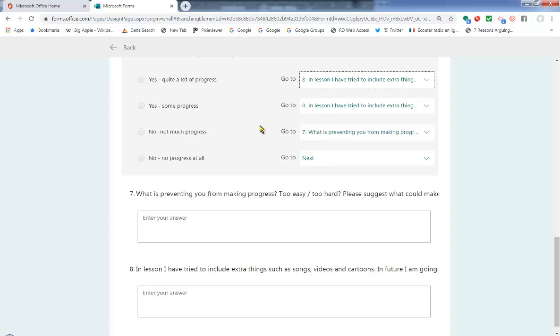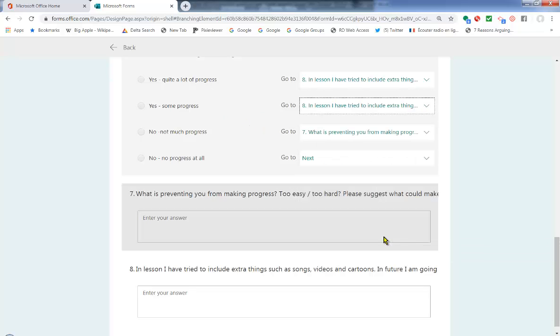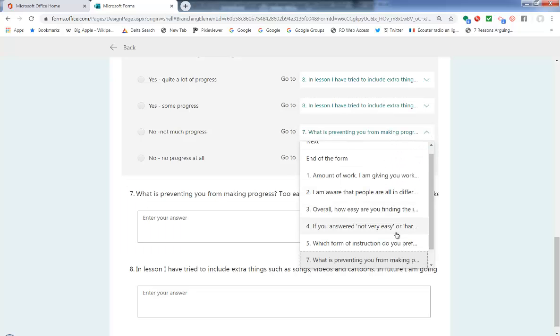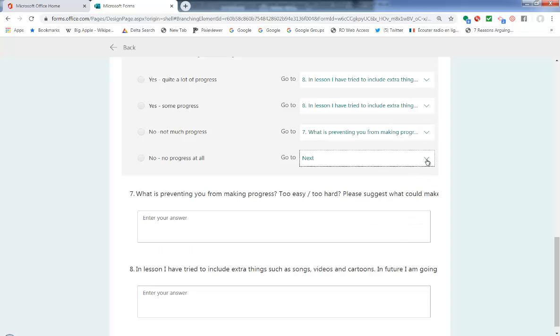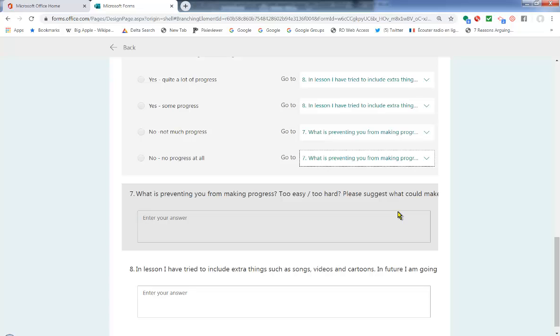So I've put question 8. If you said, yes, I made some progress, again, go on to 8. I don't want you to do 7. But if you answered negatively, then I want you to go on to what is preventing you from making progress. There's another negative one, so what is preventing you from making progress? So that makes it much neater, doesn't it, than having to say, and if you said, then do this.